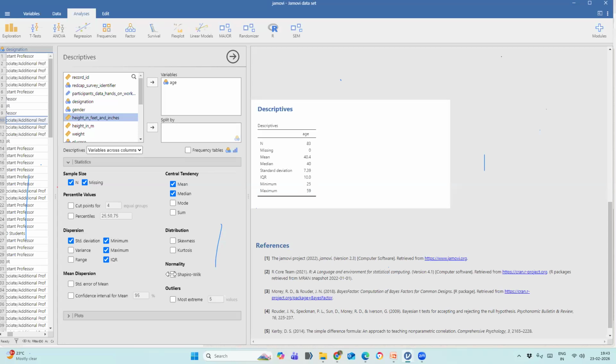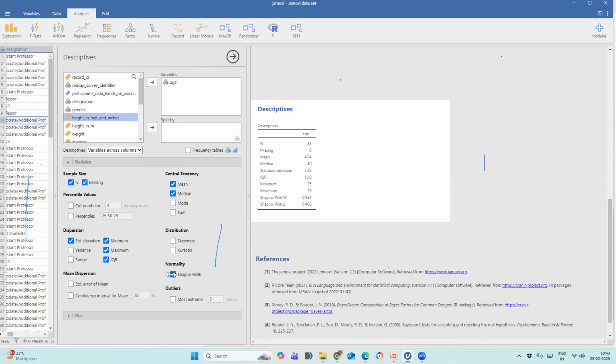So this is the Shapiro-Wilk test. This is the test for normality. What is the assumption for this? The p-value should be more than 0.05. If it is more than 0.05, then the data is normally distributed. What is the p-value? Can anyone see the Shapiro-Wilk p-value?